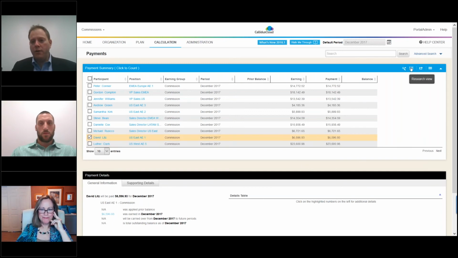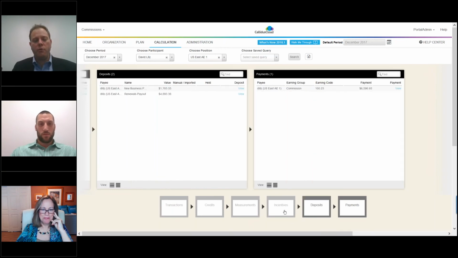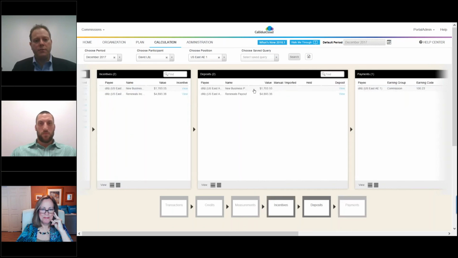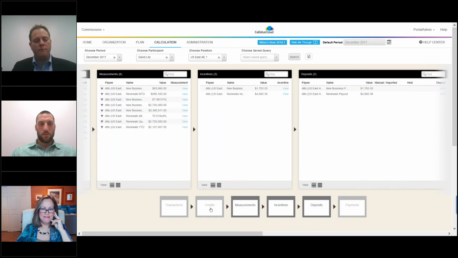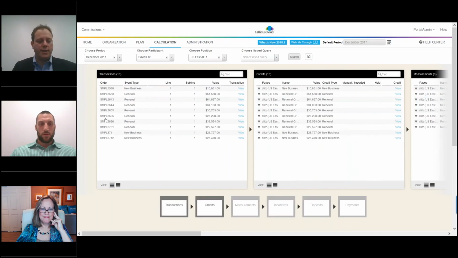You'll notice there's a button right here. We call it the Research View button, and if I click on it, this actually gives us an end-to-end look at the entire history of how this payment was generated. So if I scroll over to the left, you can see the payment. We can back up to the individual deposits. So we actually have a new business deposit and a renewals deposit. Back to our incentives, back to our measurements that were calculated, to the original credits, all the way to our source transaction data. So this really gives our admin users a very, very easy view of what makes up different payments.